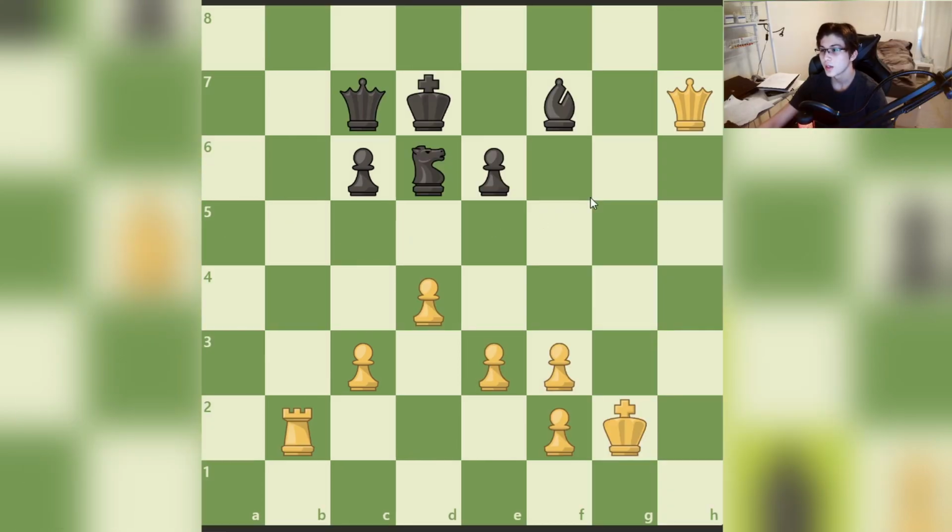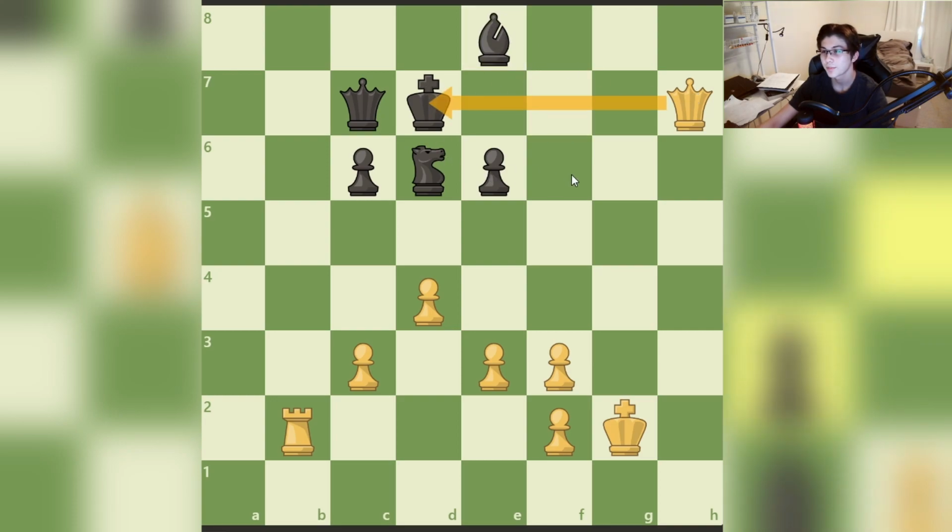In this position, white's queen is pinning black's bishop to the black king. And just like last time, this bishop can no longer move, because if it moves, white would have check on the black king.